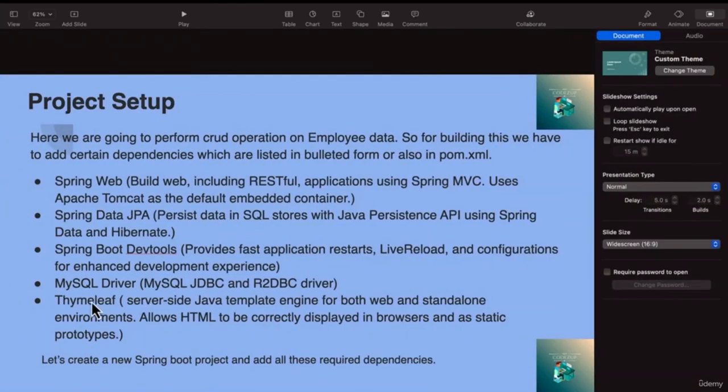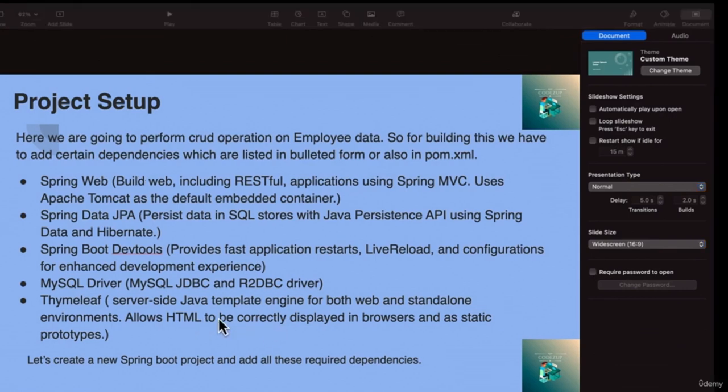And then we need Thymeleaf, because here we are using Thymeleaf on the UI side. So we will add Thymeleaf as well. Here is a small description: it is a server-side Java template engine for both web and standalone environments, and allows HTML to be correctly displayed in the browser and as static prototypes. So let's add Thymeleaf as well.